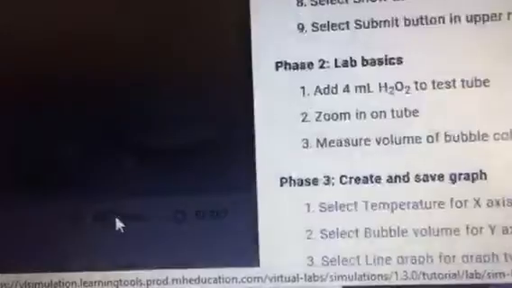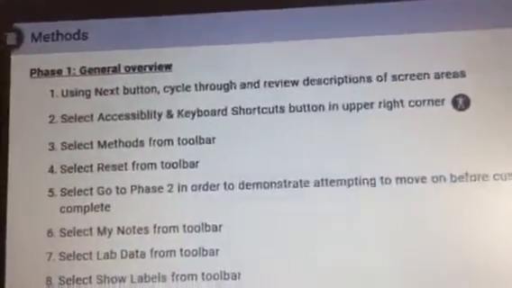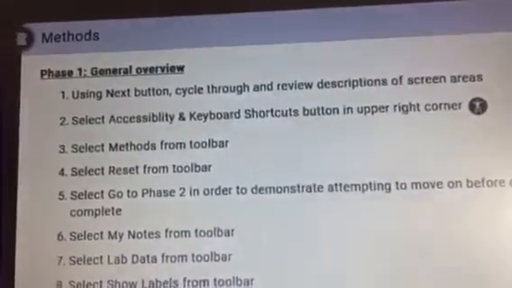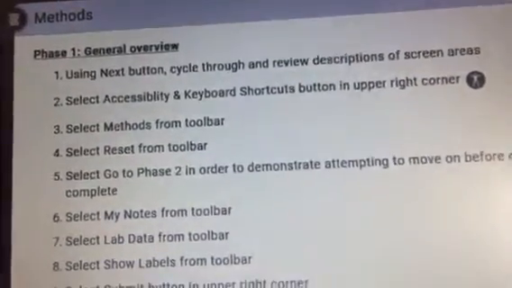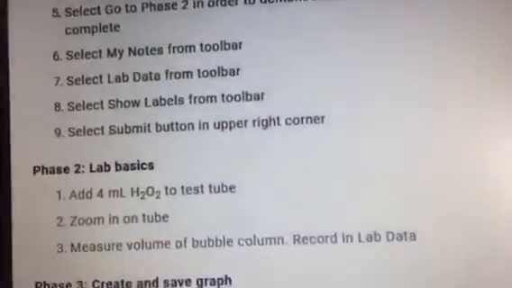Down here at the bottom, it says methods, and when you click on methods, that opens up, and this will tell you how you go through or reset things within your lab, and that for each of the sections.